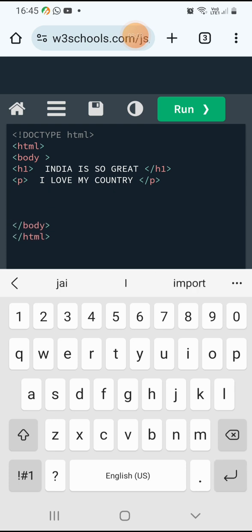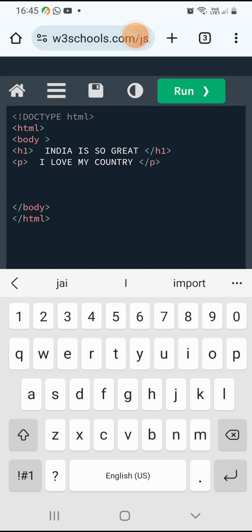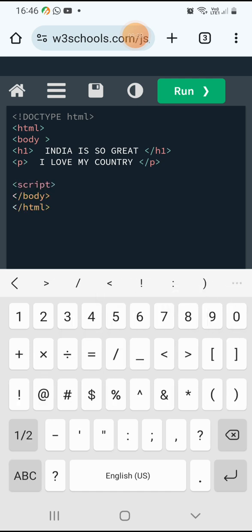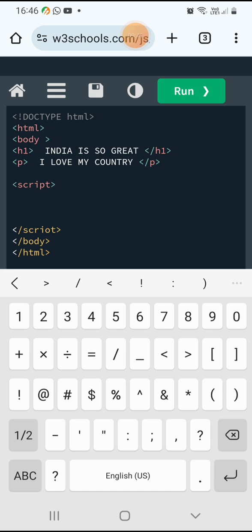If I want to use the document.write method, don't call that method after loading of the document. It will erase all the document content. So for this, you start with a script tag, and close with a script tag. Now, the p is missing.